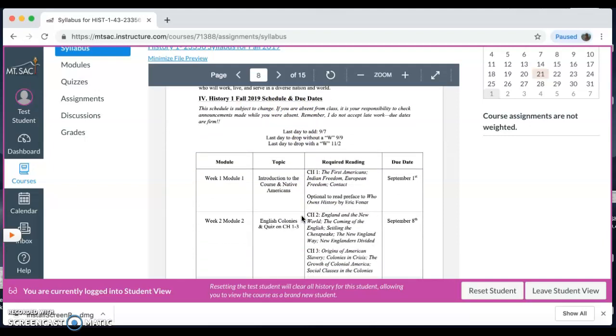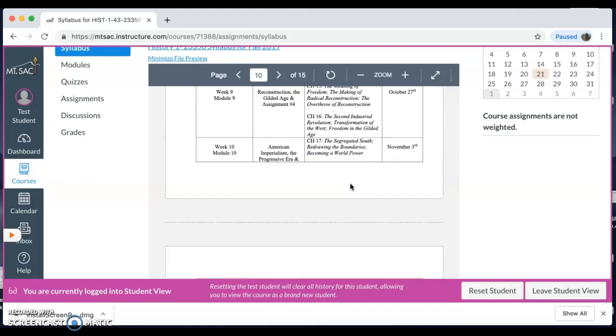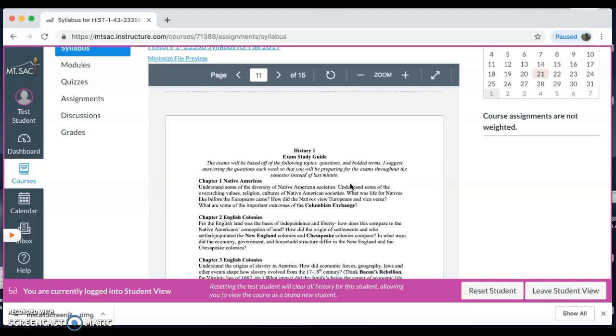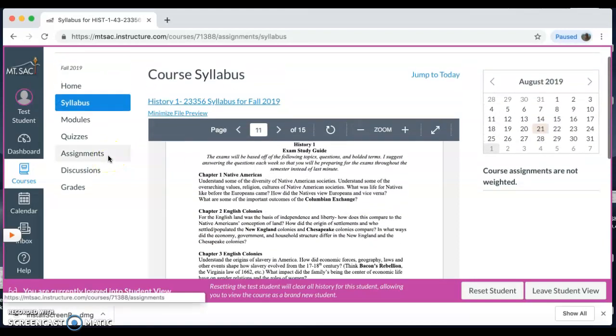This is where you'll find what readings you have, what specific subtext from the chapter you should be focusing on, and all of those due dates, along with a study guide. And this will be helpful for the quizzes and then also for the midterm and the final exam. So a lot of information in the syllabus.